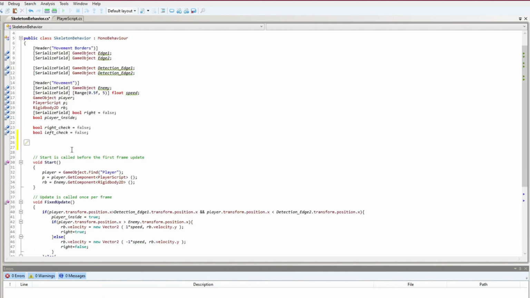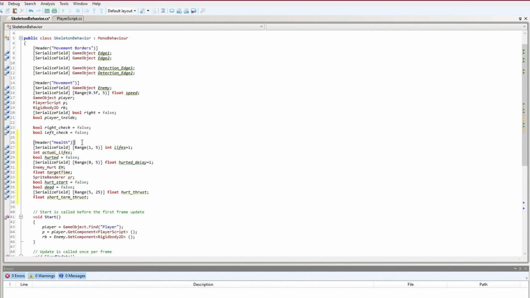So first let's get to our skeleton behavior script and we add a few lines of code. First we introduce a header for health. Then we use a serialized field and a range from 1 to 5, and then an integer for lives. So our enemy can have multiple lives as well. Then we use an integer for actual lives. We use a bool for hurted. Then we use a serialized field for hurted delay, and in float, hurted delay.